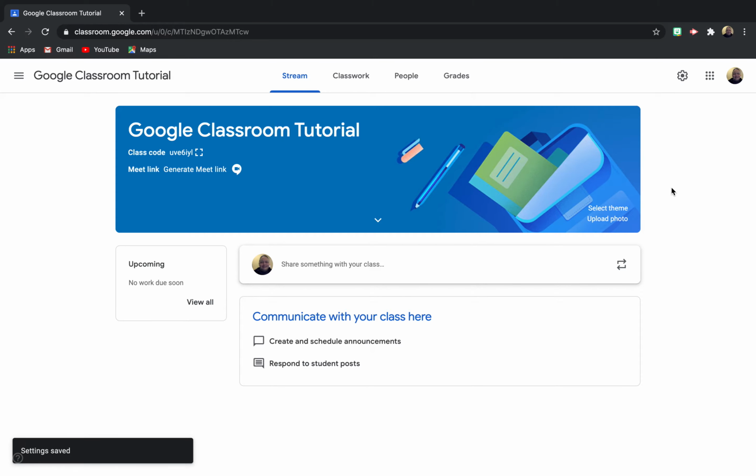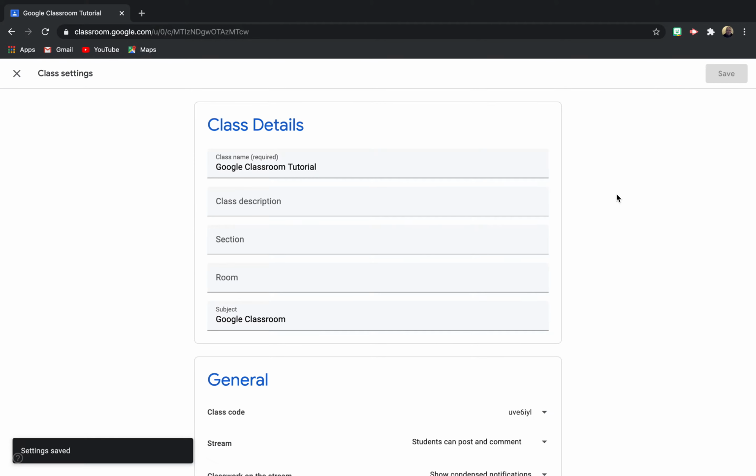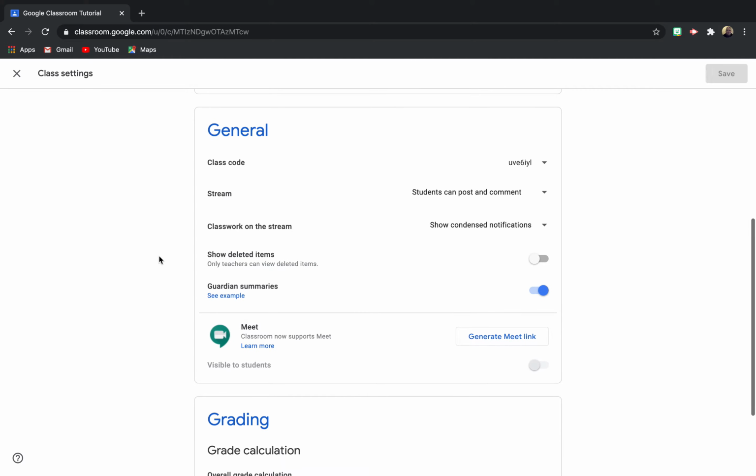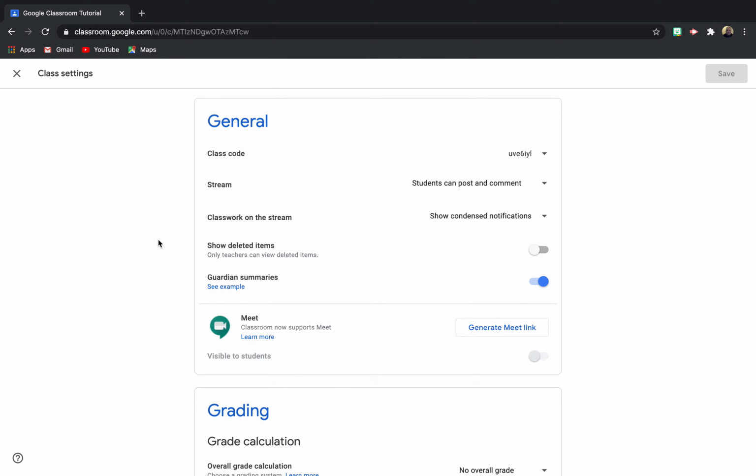So if I'm not done, I would need to go back to this cogwheel and open it up. I haven't made any changes, so once again, the Save button is inactive. Okay, so this is the class details. If you want to go back and fill it in, it's in these settings. If I scroll down, what you're going to see is the general settings. This is a very important section.